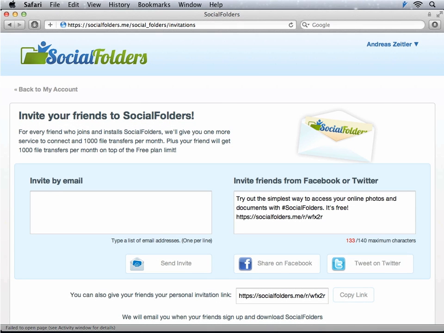For free users, it is possible to get your friends invited to the service, which is going to increase the number of files you are able to sync with SocialFolders. So let's see how SocialFolders actually works.